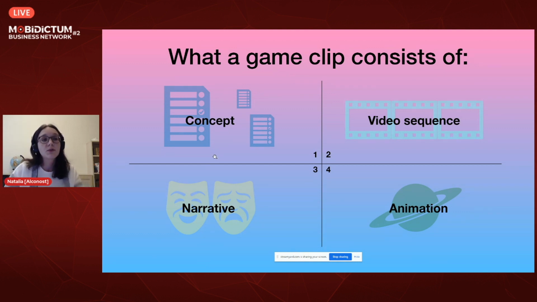And what I propose we do in the next 20 minutes is to stratify a video into four layers, as you can see on the screen: concept, video sequence, narrative, and animation. And see what techniques you can use when working on each of these layers. I understand it may seem a bit strange that I separate the concept from the narrative and the video sequence from the animation. But in the next 20 minutes, everything should become clear. If not, please don't hesitate to ask questions at the end.